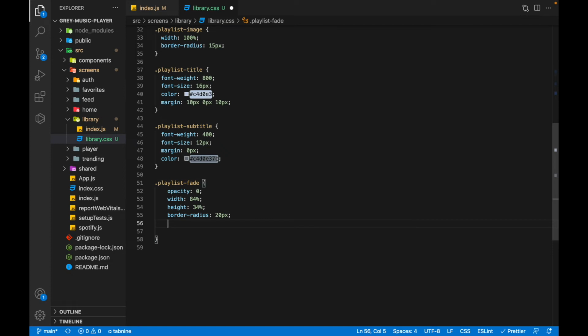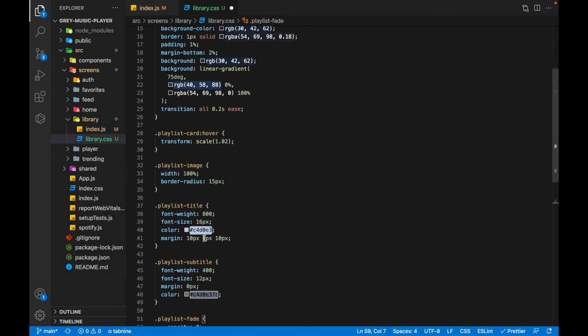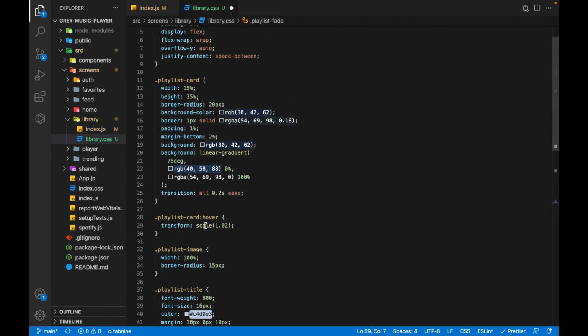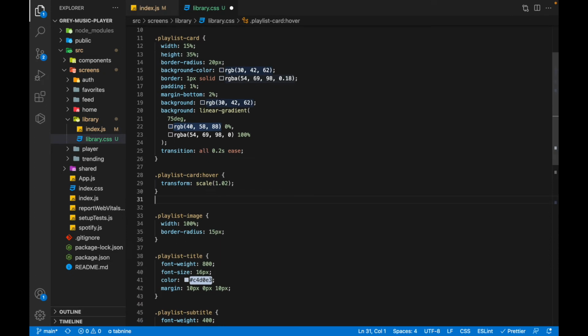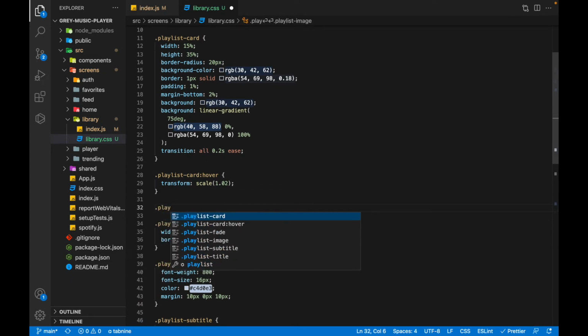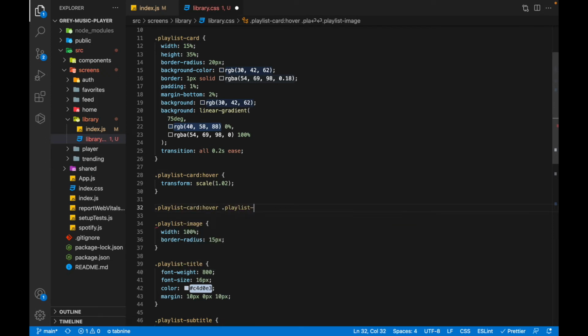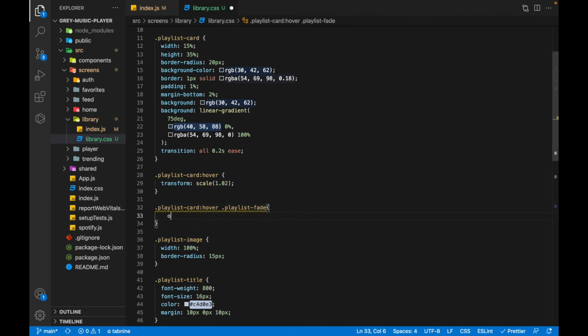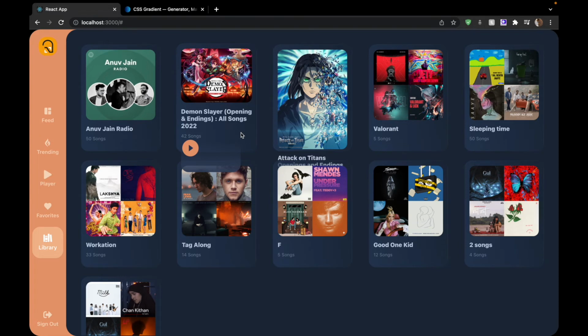And we'll also give it a linear gradient. So I've copied it. You can create your own linear gradient. And on hovering over the playlist card, we'll also add playlist card hover, and on hovering playlist fade, so the opacity will turn to 1. Now just quickly check it. Yeah, so we're getting this fade under it.